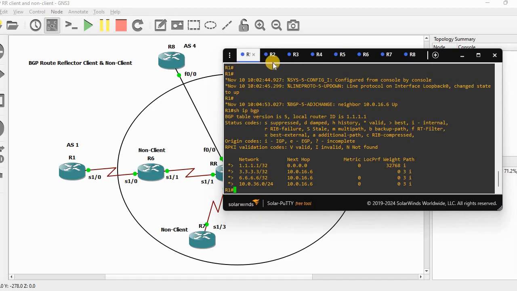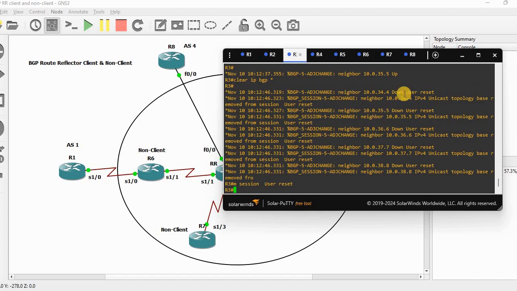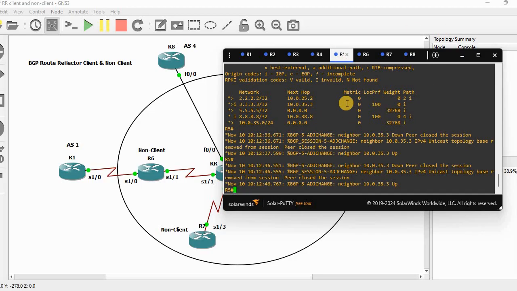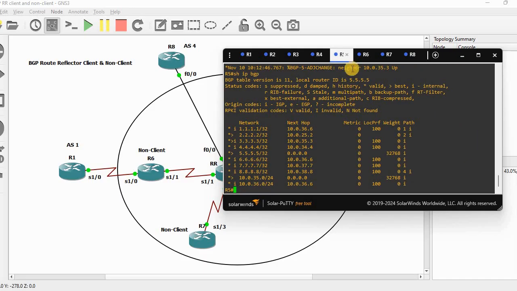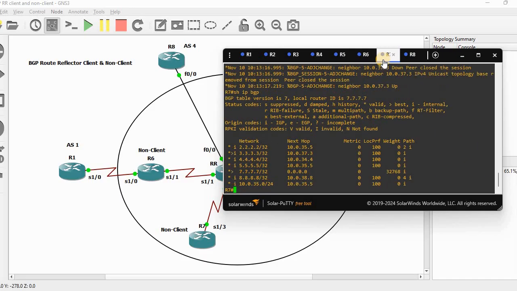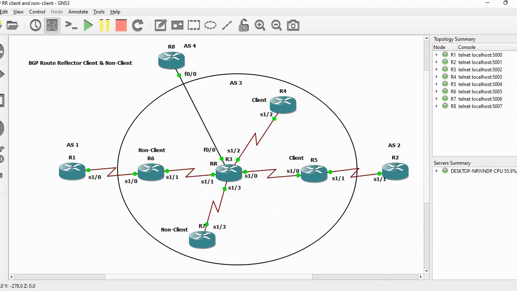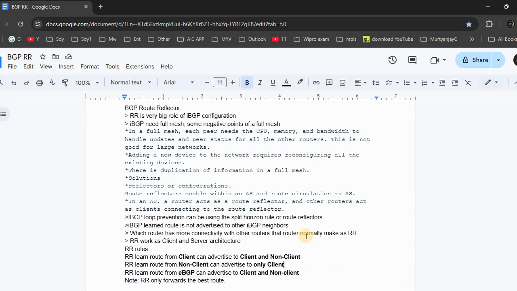I have already shown every routing update, and we already discussed what updates are received. So this lab is done, and we will brief it again. This is very useful for knowledge, interviews, and everywhere. So I will read everything.